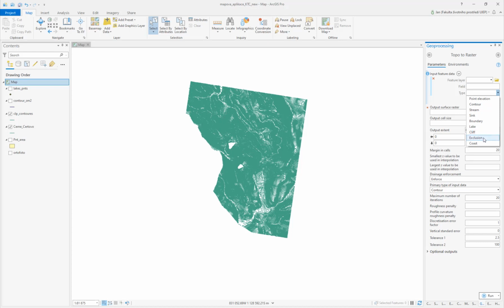Exclusion is like parts you don't want to take in computation. And coast. I'm not skilled with coast because we have no coast in Czech Republic.